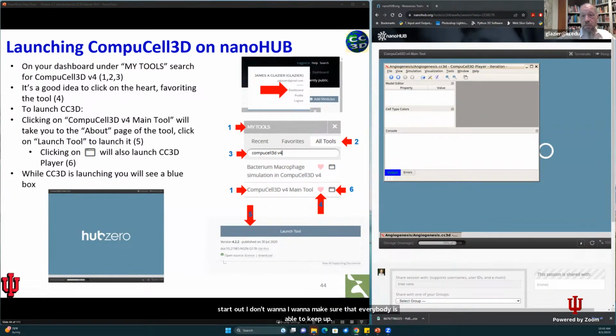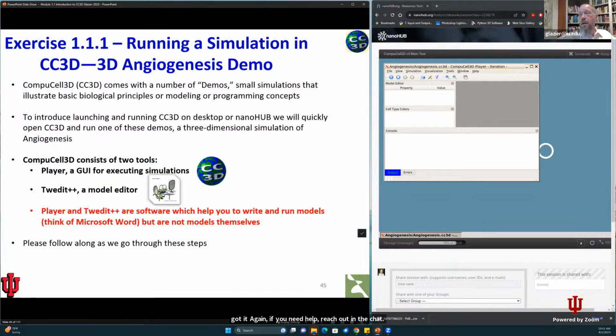If you're running on desktop, launch Player. Launch Twedit. We could launch Player too. CompuCell comes with a number of demos. You can see actually from the title that's displayed in the desktop box here that it's already running angiogenesis. We're going to open the angiogenesis simulation here.